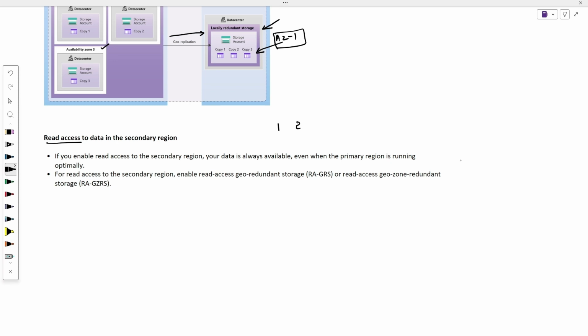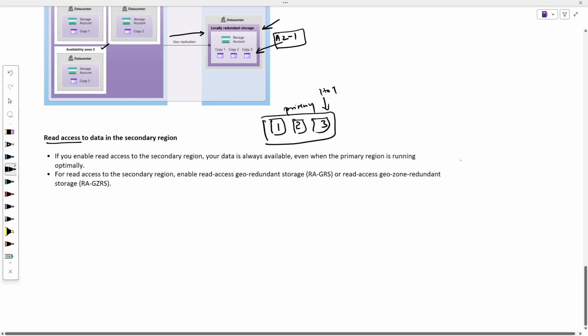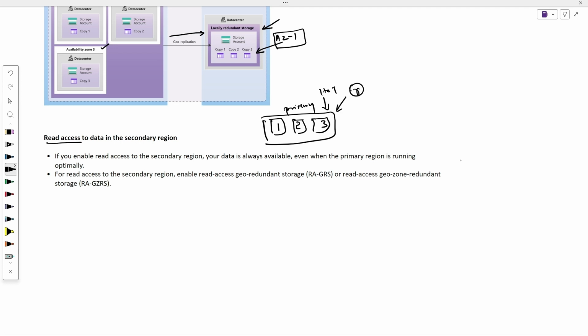If I take the primary region, we have 3 copies, and these 3 copies are stored in the primary region. So this is the hot data. I don't want to touch this because it is going to impact the performance of my applications. The applications are continuously writing to the primary region, and once it writes, there is a copy of the data which has been created inside the primary region. This data I don't want to touch for any analytics.